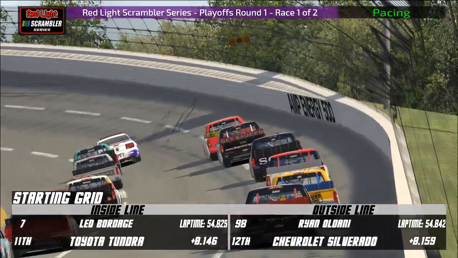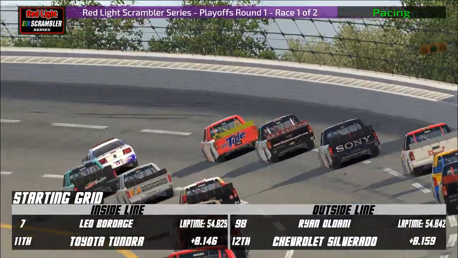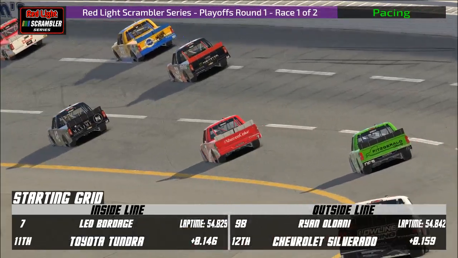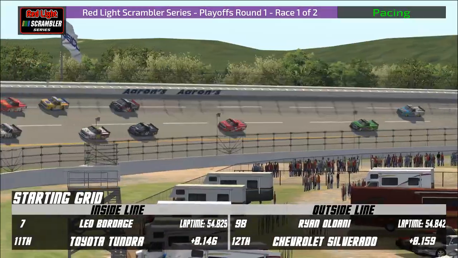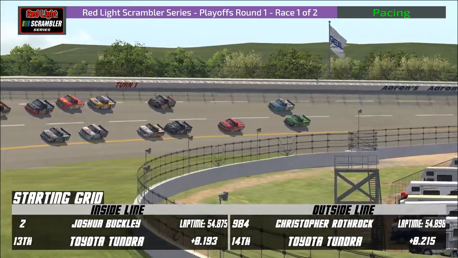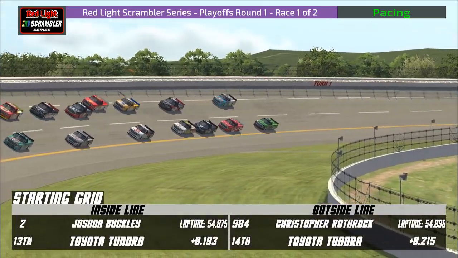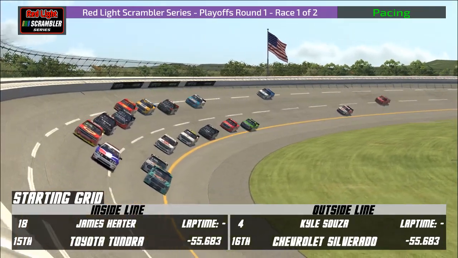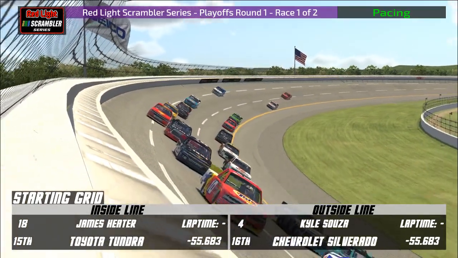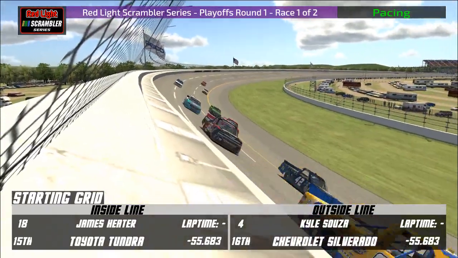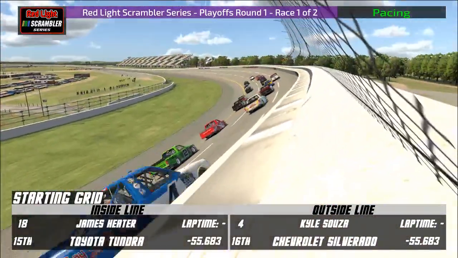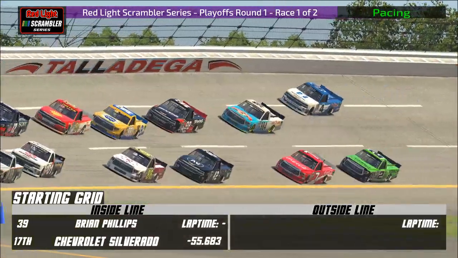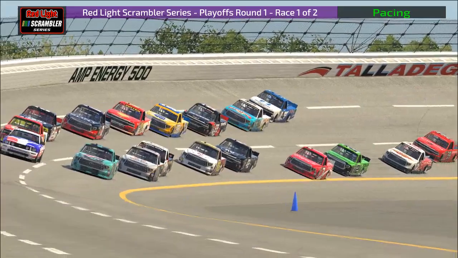Starting in 11th is going to be the 7 of Leah Bordage. Ryan O'Donnell in the 12, and the 98, I should say, starts in the 12th place position. Starting 13th is going to be Joshua Buckley. Christopher Rothrock starts 14th. 15th, not taking a lap time or qualifying time, is going to be James Heater. Kyle Souza rounds out the top 16. And rounding out the 17 car field here for this week is going to be Brian Phillips in the 39.